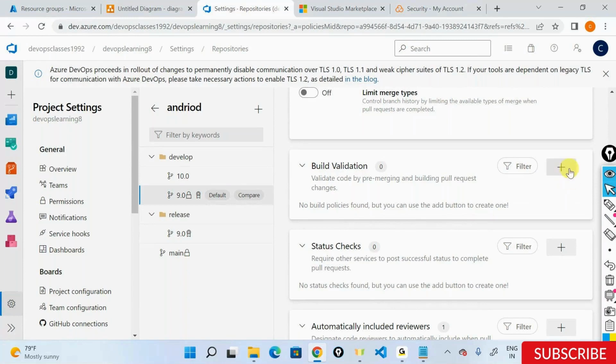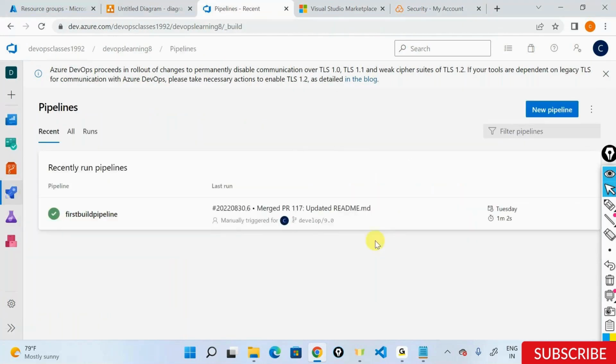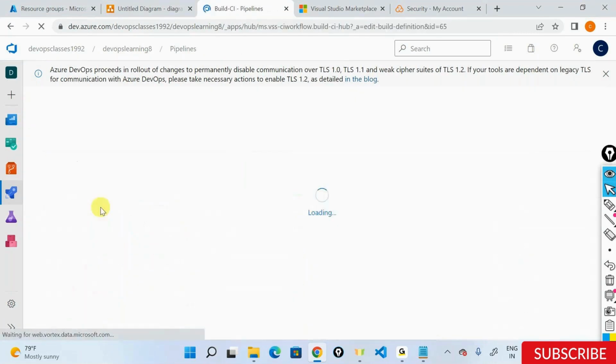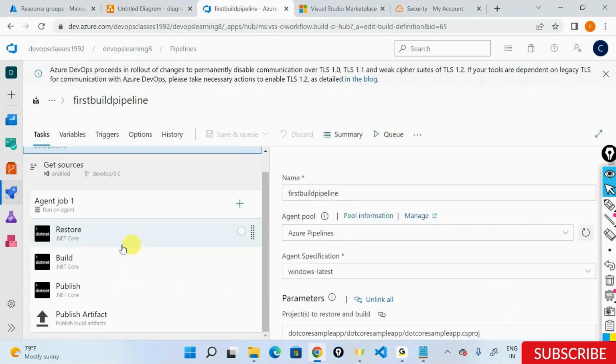Here what I'll do is I'll create a new pipeline. The pipeline should look similar to this. What I have here is restore, build, publish artifacts, and so on. The pipeline should look similar to this.